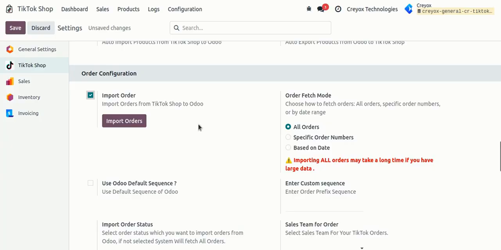Then we have provided Order Fetch Mode, like what type of orders you want to fetch. Do you want to fetch all of the orders from your TikTok, or do you want to provide a specific TikTok ID for that order, and fetch only those orders? And based on date, you will be able to provide the date range, from this date to this date. If the order is created in that range, then only those orders will be fetched in Odoo. For now, I am keeping the option All Orders.